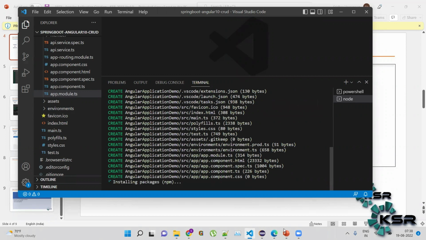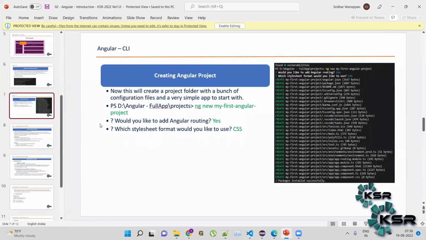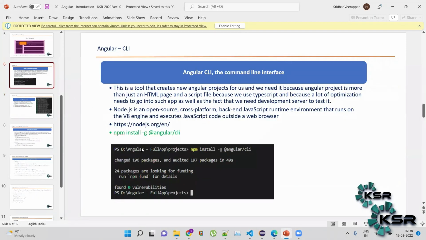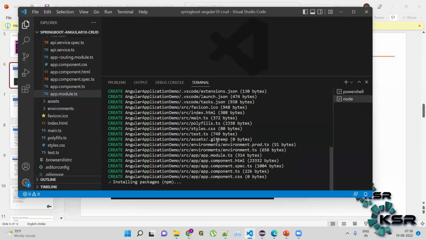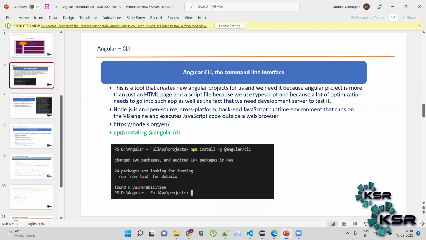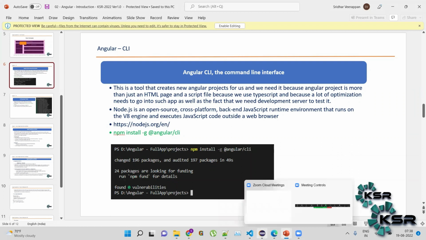Before that, you have to install Angular CLI. I have already installed Angular CLI. That is the reason I'm not getting this error. Otherwise, you will get an error. You have to install Angular CLI using this command: npm install -g @angular/cli. CLI is the command line interface, where you can run commands from this particular tool. So first you have to install this Angular CLI. Before that, you have to install Node.js and then Visual Studio, one by one, and then you'll be able to create this particular application.